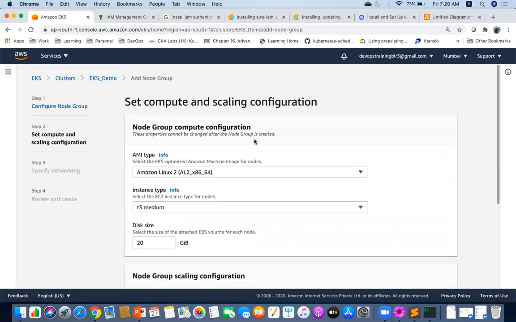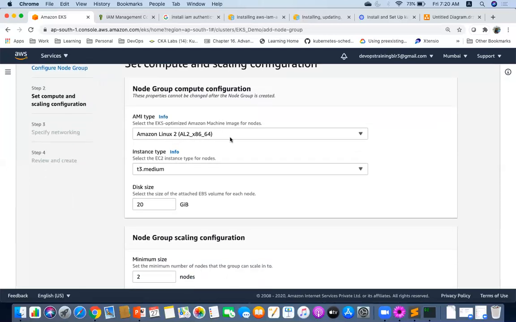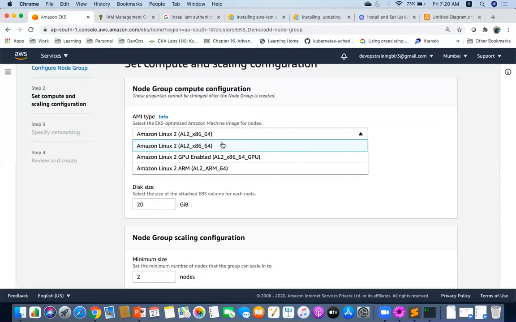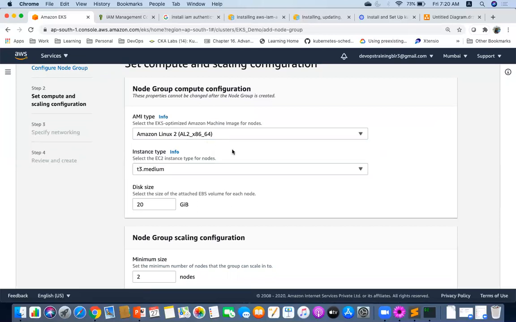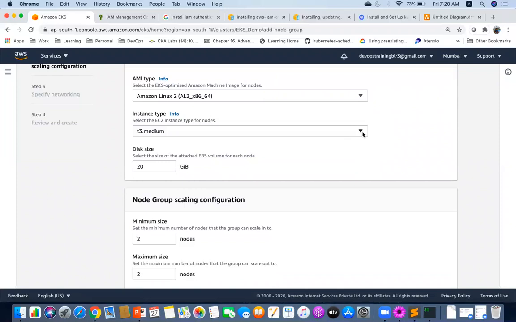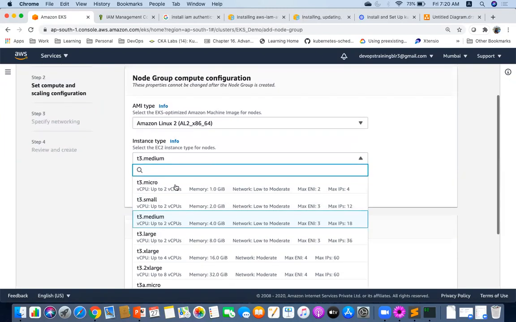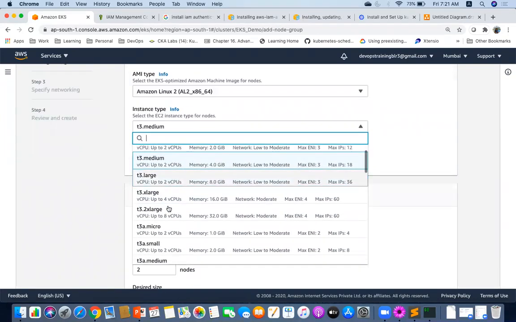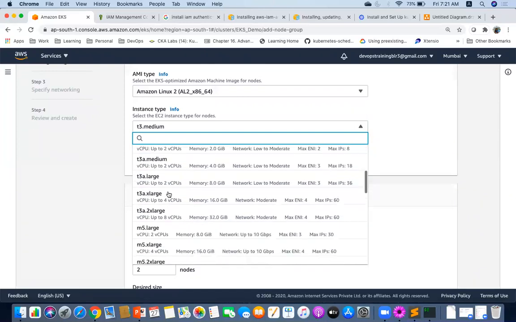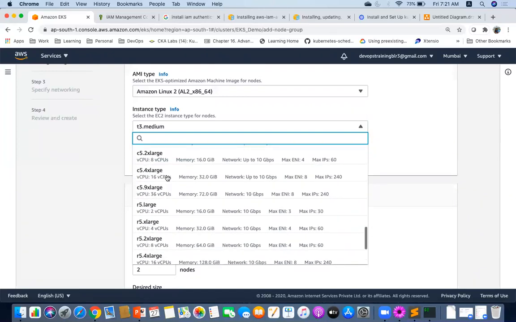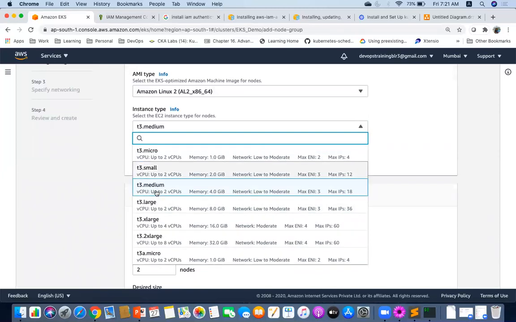Now here it asks what type of machine you want to create. What is the AMI you want to use? These are the Amazon Linux AMIs they are providing. So you can use these AMIs, and choose what type of instance you want to create. While you guys are practicing, maybe you can take T2. T2.micro is not there, guys. You can select whatever you want to use, maybe T3.small, T3.medium.